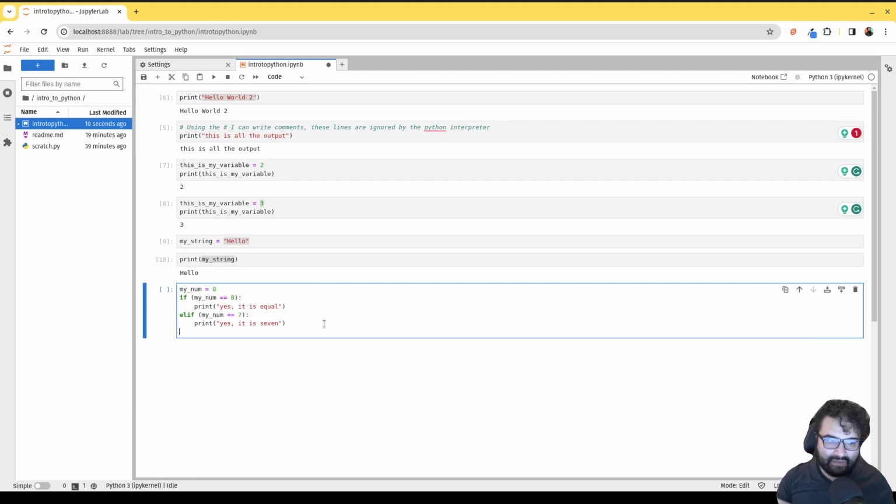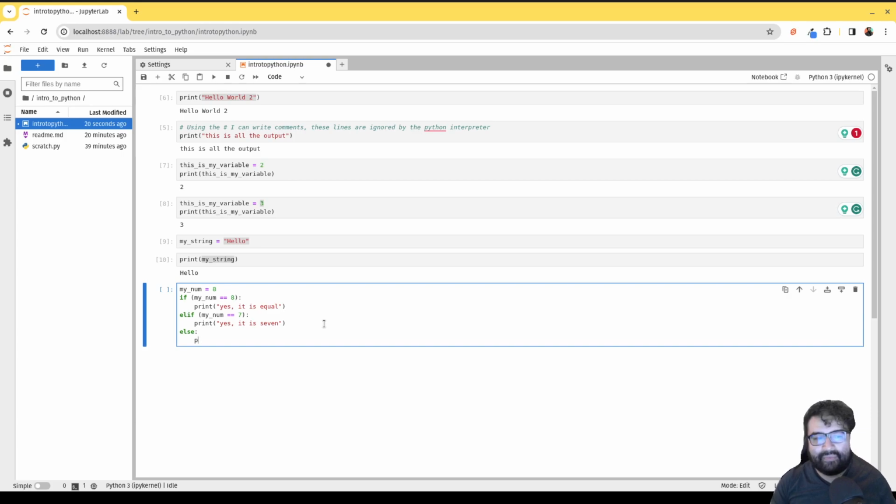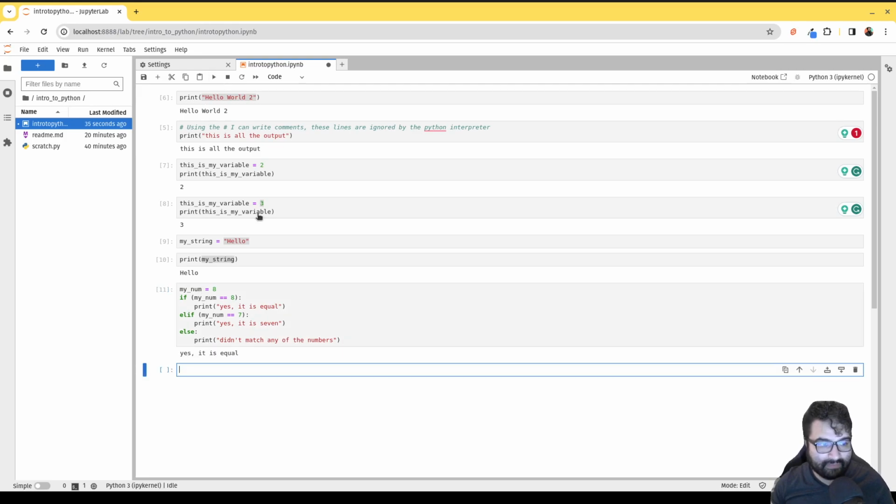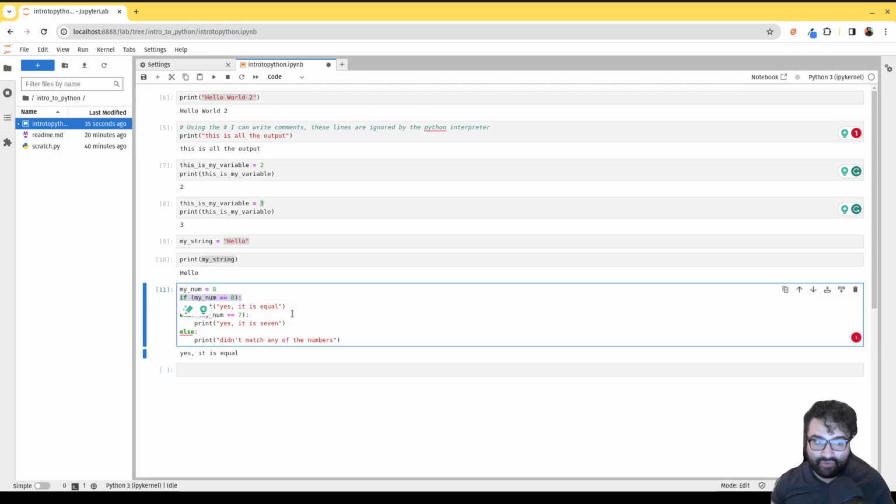And then we have else. If all else fails, then we can write an else block, put the colon, designate a block, tab, and I can say print, didn't match any of the numbers. Okay, so now let's run that block and see. It says, yes, it is equal, because right now my num does equal 8. So it's only going to run the code block that belongs to that expression, and it doesn't even bother to evaluate the other two.